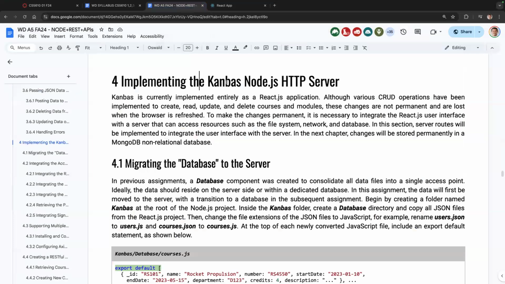Okay, so let's talk about how we can move a lot of the data structures and operations that we have already implemented in the user interface, how can we migrate all that to the server? Right now, we can create content in the user interface. We can create courses, we can create modules, but because all this is running inside of a browser, when you refresh the screen, all those changes go away.